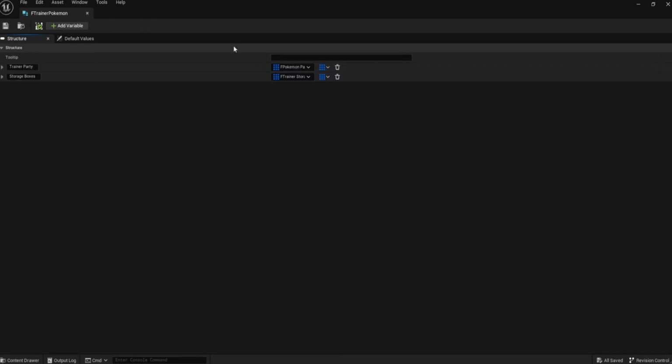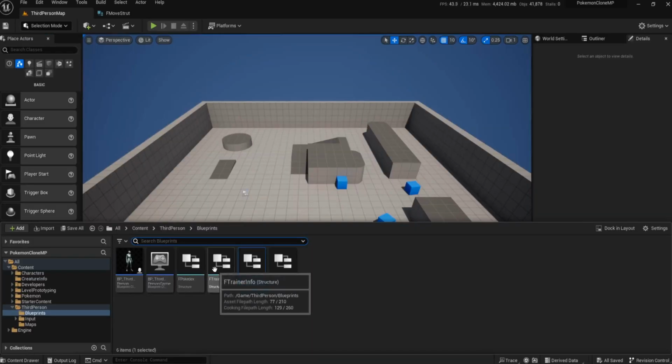But I found doing it this way really changes the ability. I think some people were having issues with my storage boxes before, and I find doing it this way is just far better. So hopefully this works a lot better for everyone else too.